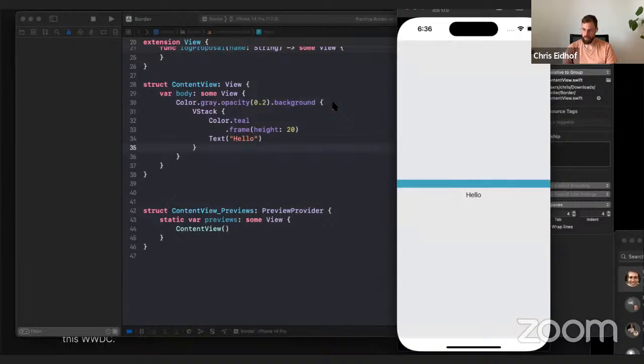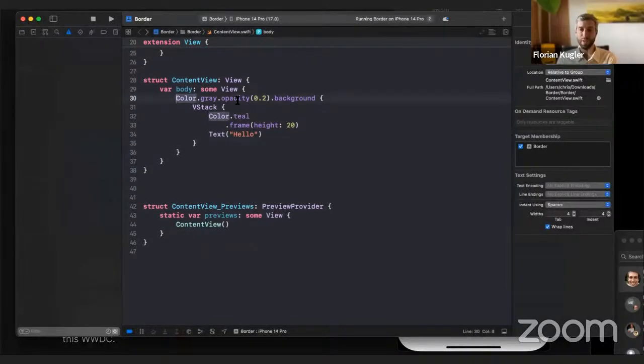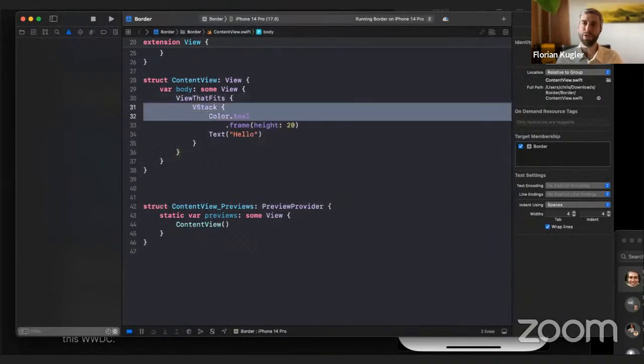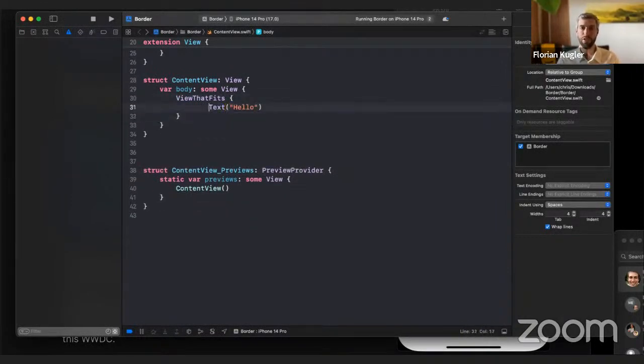Probably ViewThatFits. I'm not sure if that's what you mean, Lyra. Do you mean this ViewThatFits that we got last year, where you can put multiple views in there and SwiftUI will choose the one that fits? Yes, because that's basically a handy abstraction around something that you could do yourself before, right? With measuring stuff with geometry readers and stuff like that.